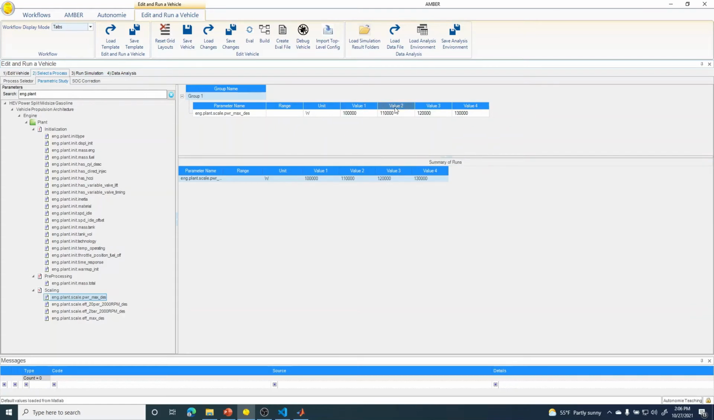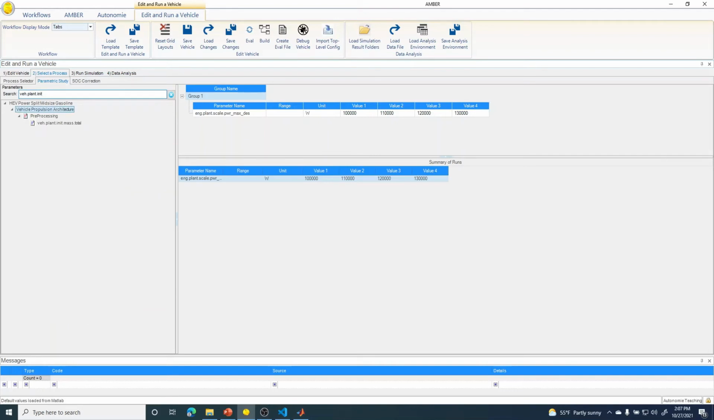Move value 1, there you go. So you could see, okay, we're going to sweep the engine powers. Now maybe you want to sweep also vehicle mass. So there are two options here that can be done. You could sweep engine power and vehicle mass at the same time. So what you're really doing here is you're varying both at the same time.